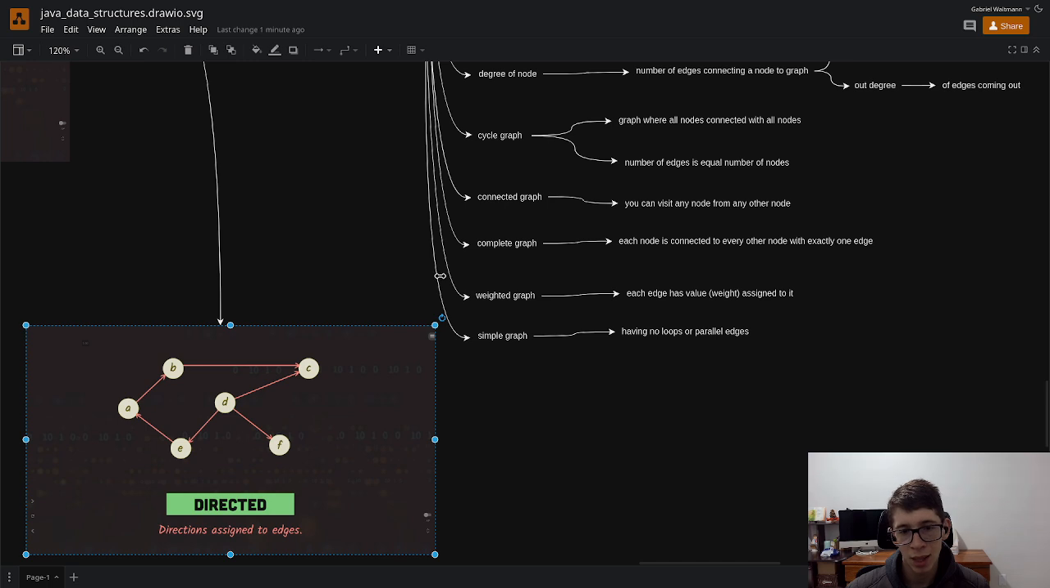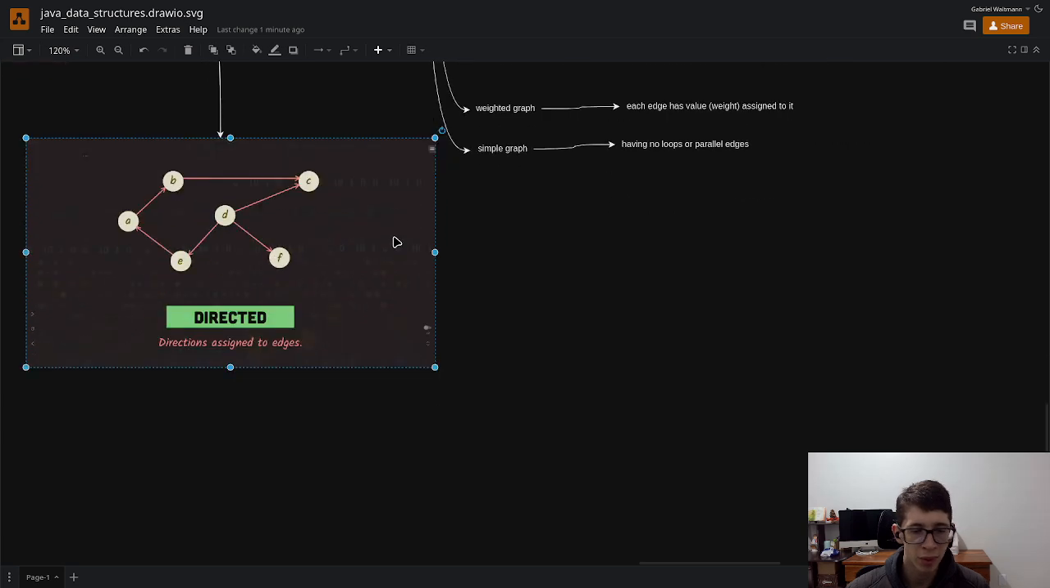Alright, a weighted graph: each edge has a value associated to it. And a simple graph is one having no loops or parallel edges, so this can be a simple graph.